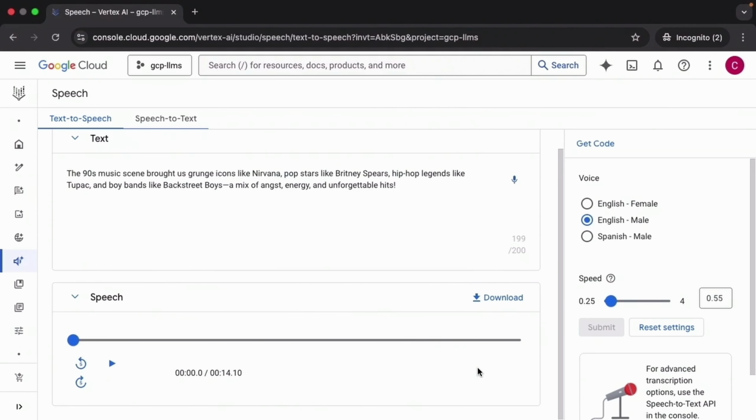Well, I cut that off because I have to admit that was quite slow. Let's try with the faster speed. Let's go at 1.5 times the normal speed.